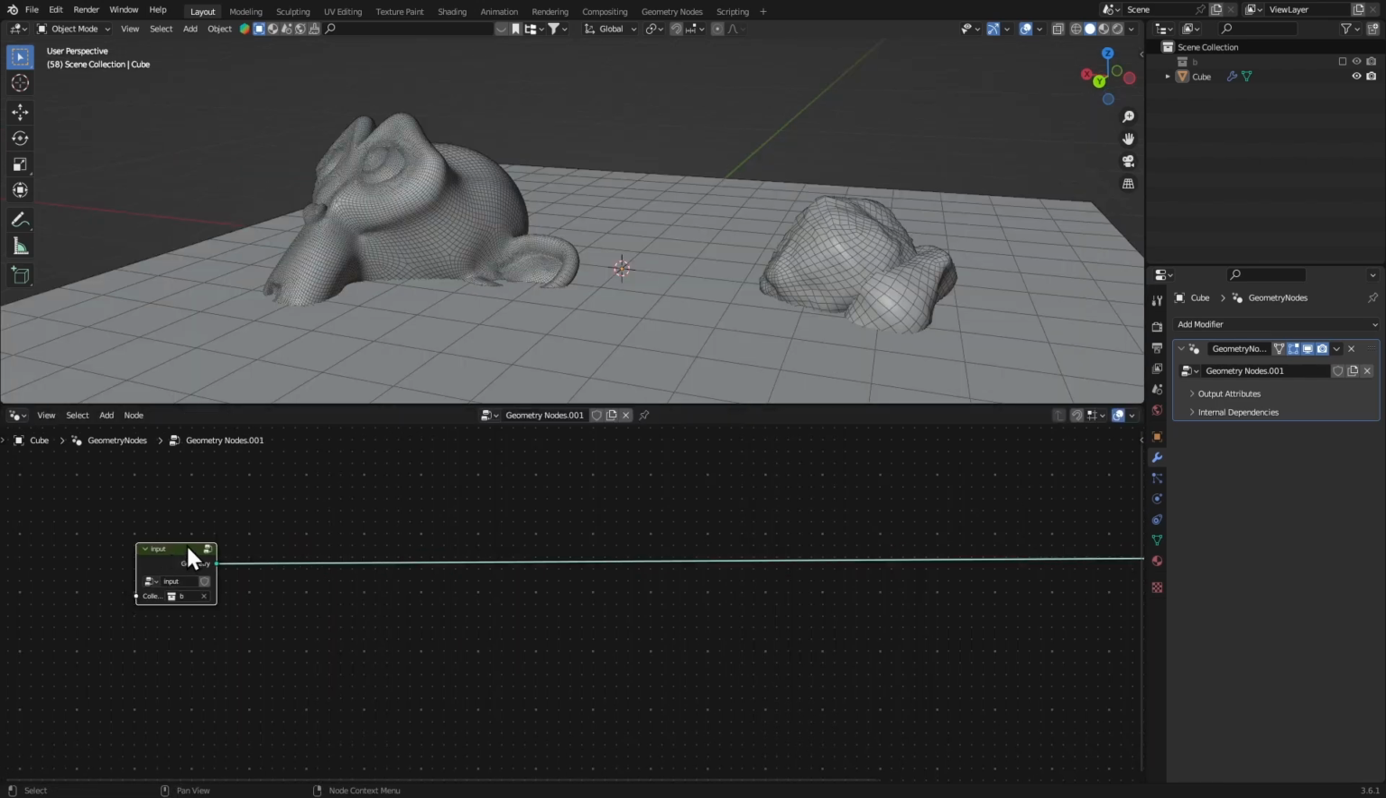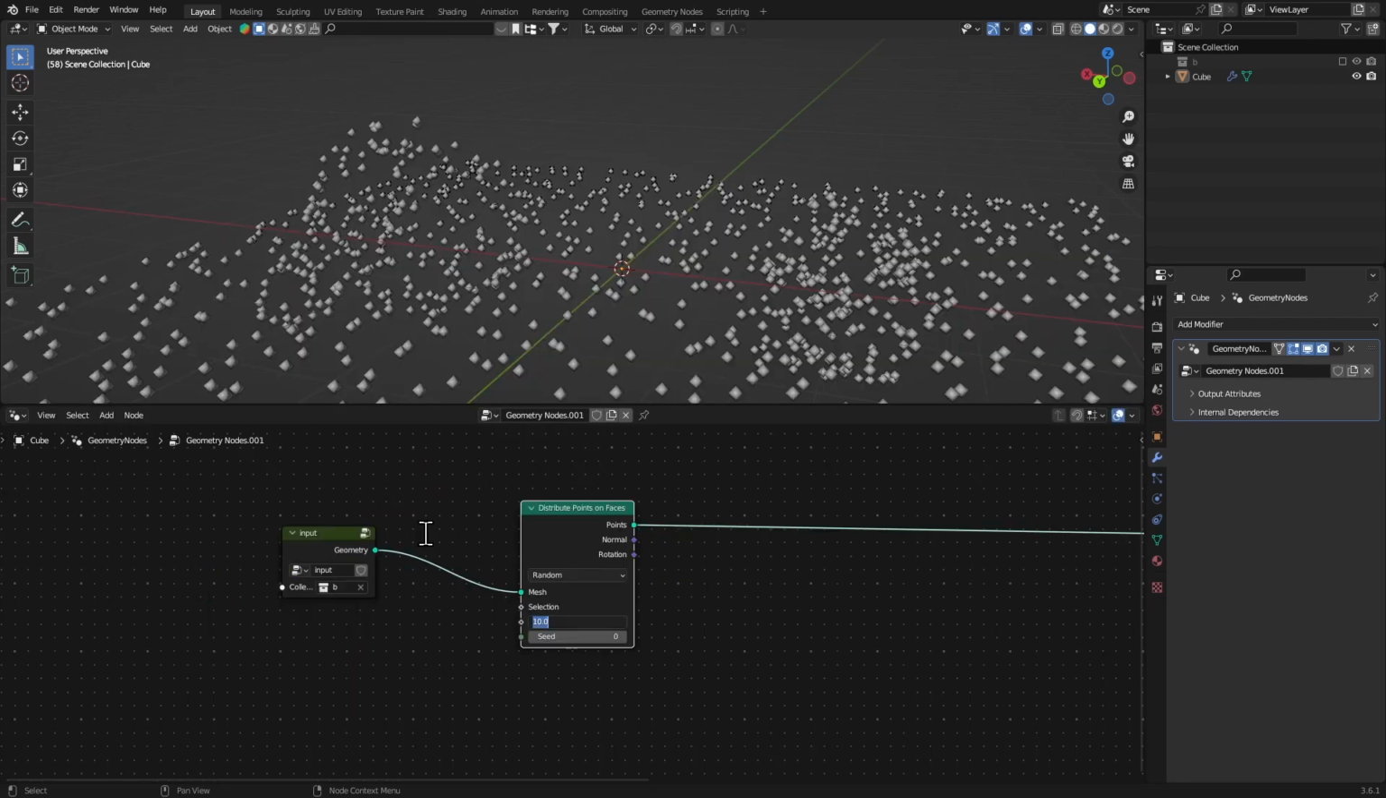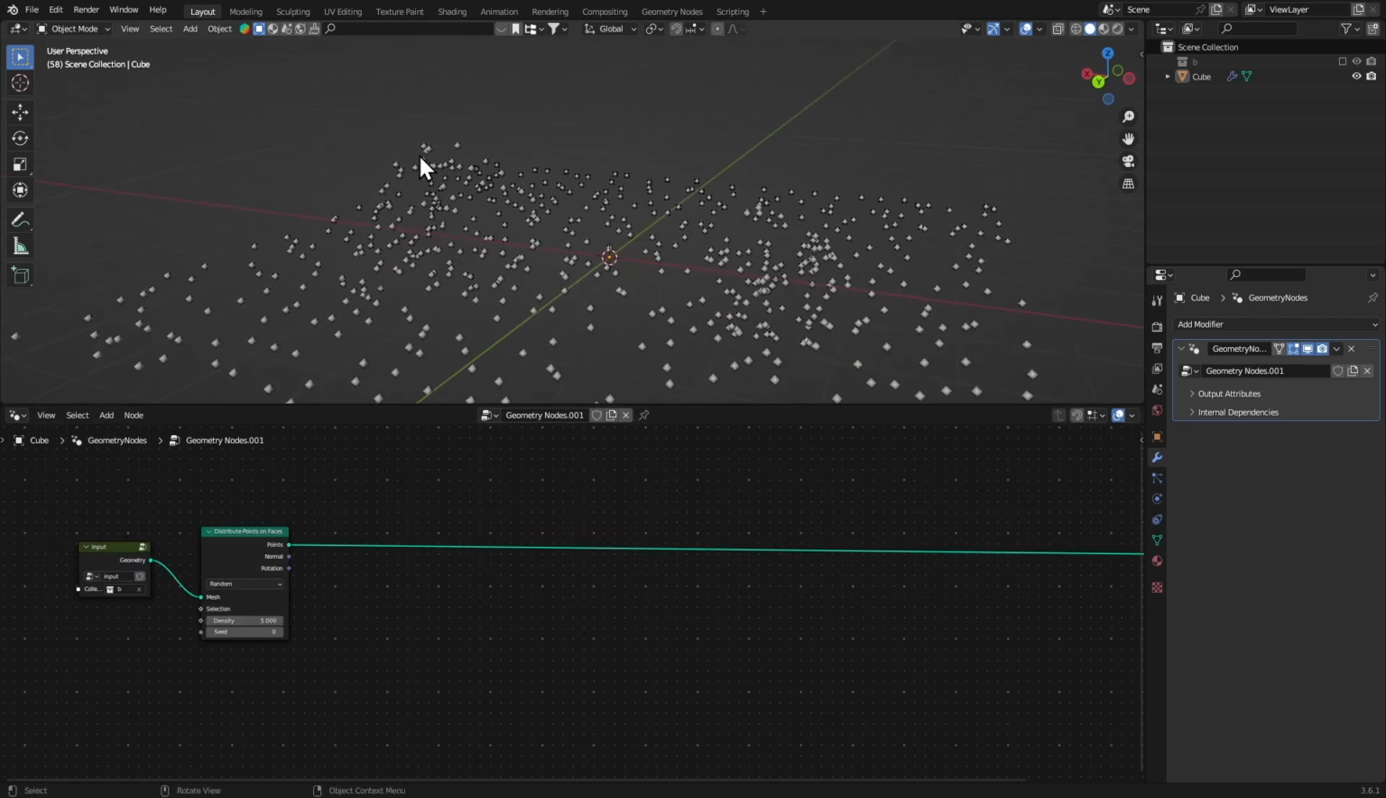And first of all, let's distribute some points on there. So Shift A, distribute points on faces. Let's bring down the density to 5. There we go, we got some points distributed.